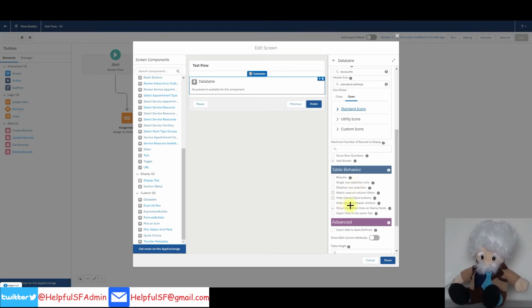Then we can hide our header actions or not. We can show the navigation links or not. And then we can open links in the same tab. Do that, or if you leave it unchecked, it would open in a new tab when you click the link.